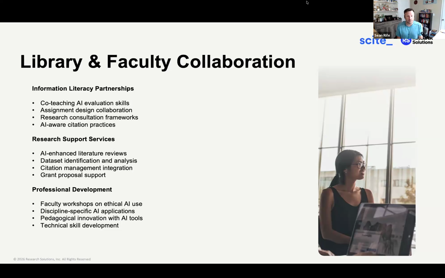But definitely that's a point where you can get a lot of collaboration between the library and individual faculty members in terms of figuring out what the expectation should be, identifying different data sets, managing citations. Here's the big one that always comes up, grant proposal support and figuring out what sort of AI use is acceptable in terms of crafting a grant proposal. And then providing faculty workshops about ethical AI use, more specific to the discipline applications.